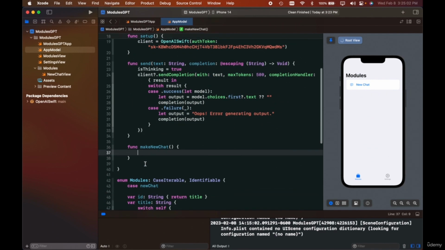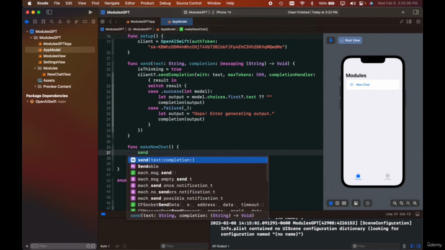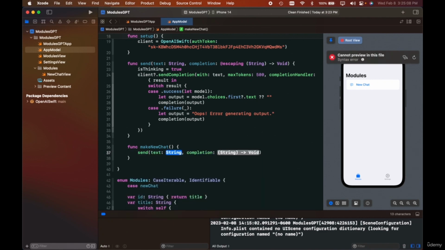Inside this function, we're going to call the send function. So send text. Now we don't have the user's input. We're going to need to take in an input to feed into this text for the AI model. So inside of here, we will put new chat entry text, and we will need to put this in quotations.